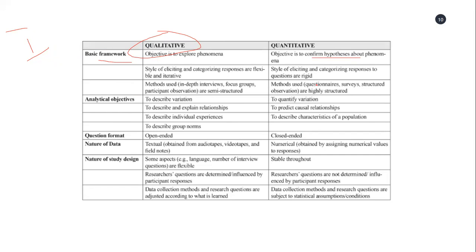When we talk about analytical objectives, in qualitative research, it describes the variation, explains the relationship, describes the individual experience, and helps to describe group norms or rules. When we talk about quantitative research, the analytical objective is to quantify the variation, to predict the causal relationship, that is the cause and effect relationship, and to describe the characteristics of the population.